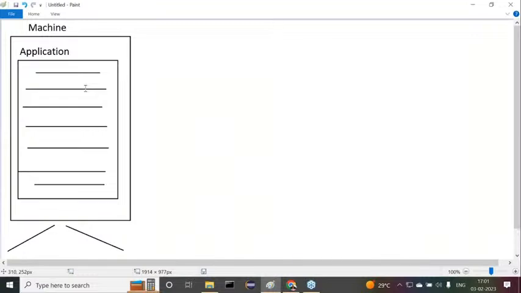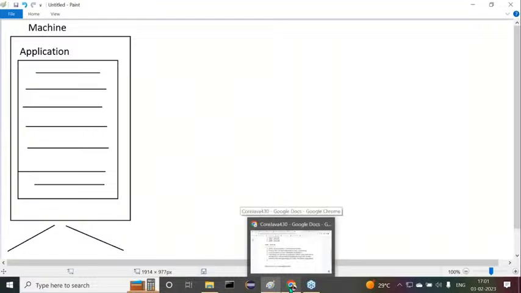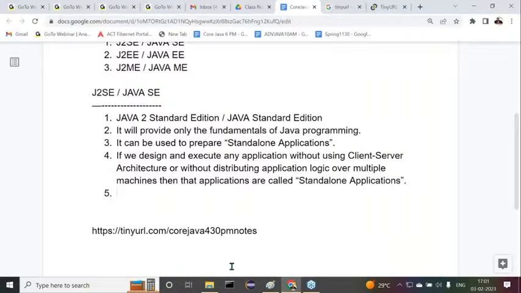Is my point clear now? So this is exactly a standalone application. No client-server architecture, and our application logic is not distributed over multiple machines. Guys, are all of you getting my point clearly now? Right, sir. That's okay, fine. So that means this is a standalone application I'm telling you about. All right, sir, I understood the meaning of standalone application.